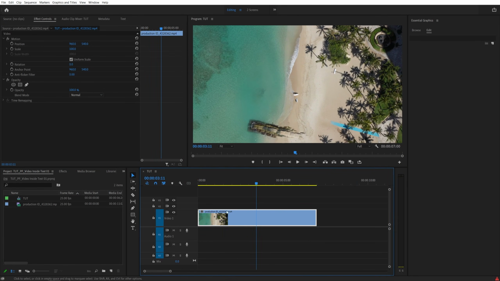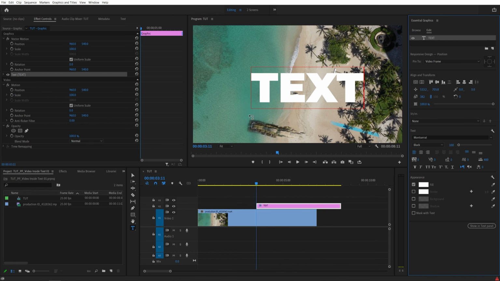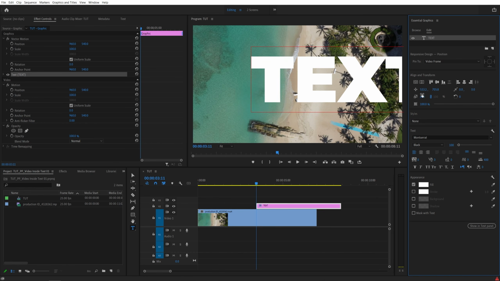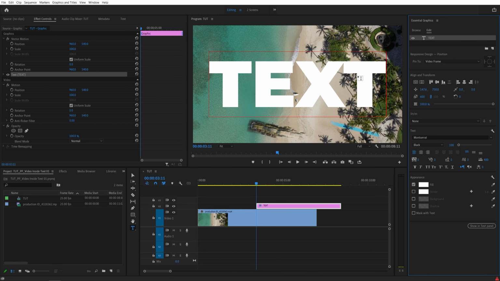Once you set up your video, select the type tool or press T as a shortcut, click somewhere in the program monitor, and start typing. I'll do text in all caps. For the font, I'll use Montserrat Black. Now I'll increase the scale of the text so it covers a big portion of the screen and a lot of video can fit in it, something like 600. Then I'll align the text using the align tools, so something like that.